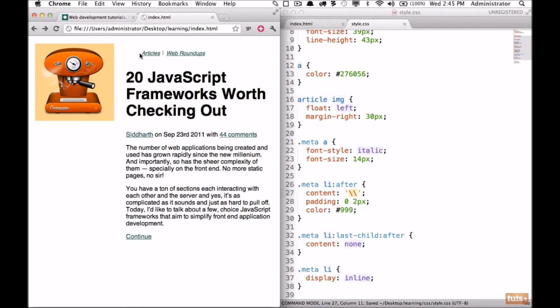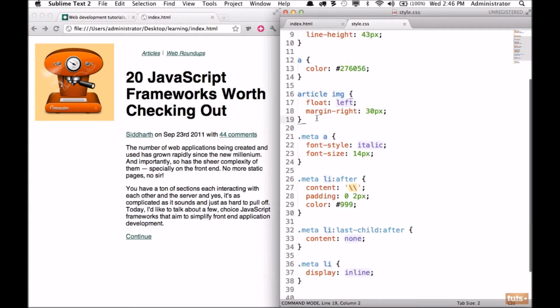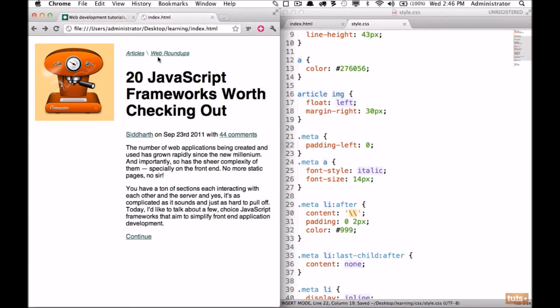Next, you see this extra spacing we have, and you should know this by now, ULs will add some extra padding. Remember here, padding start. So let's make sure that we zero that out. And we'll place it right here, padding left 0. Reload, and now that's been reduced.